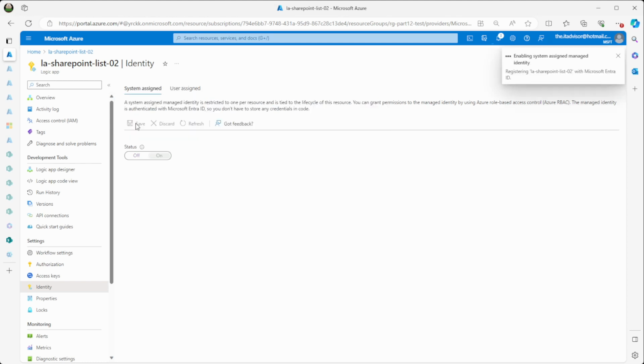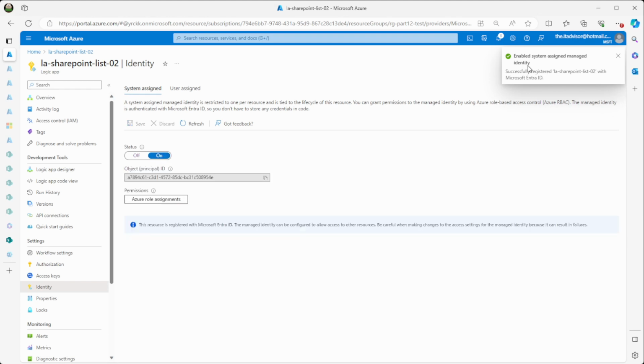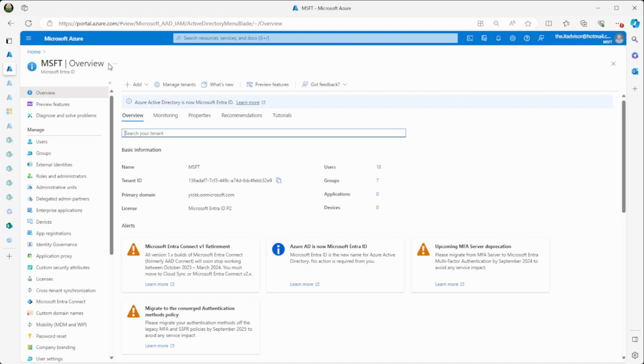So I click yes. The dialog says that enabling system managed identity is finished. We get the principal ID here. This is the object ID of the managed identity created in Microsoft Entra. So I copy the object ID and switch over to Microsoft Entra.